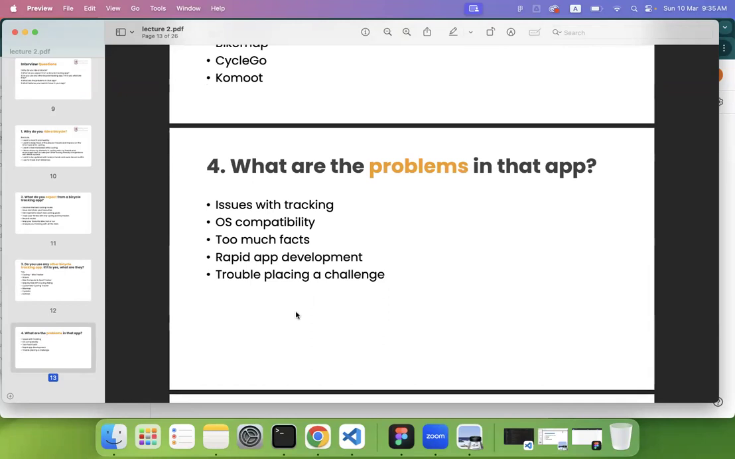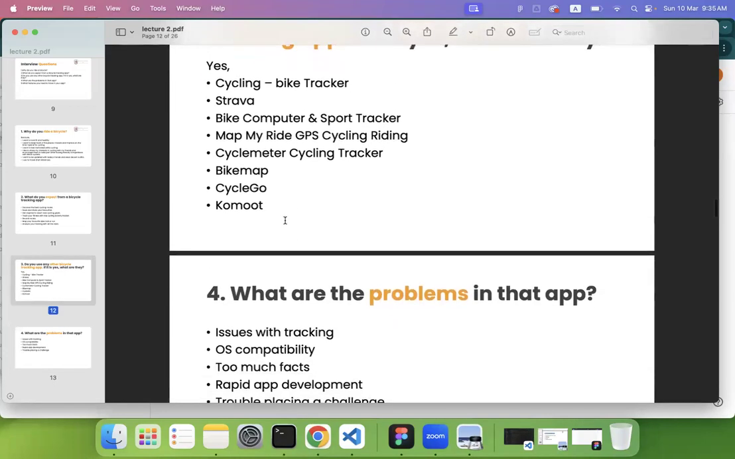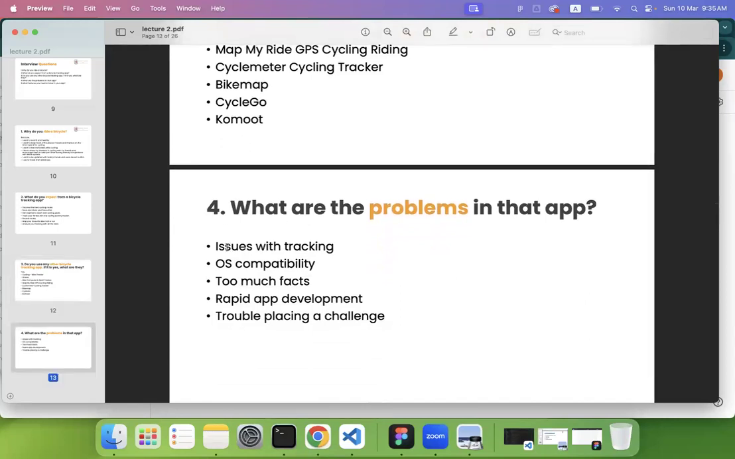Issues with tracking. So they are talking about these applications that they are already using. So it might have issues with tracking, OS compatibility, too much facts, rapid app development, trouble placing a challenge. So issues with tracking can be due to network issues or cellular reception issues, or even the application's bugs or something like that.